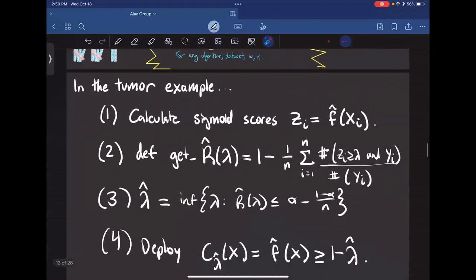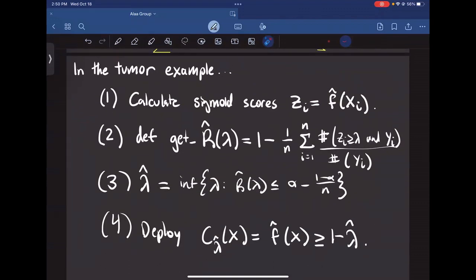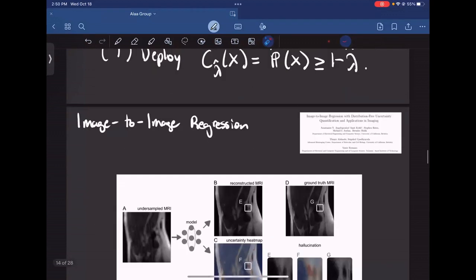Great. Yeah, so in the tumor example, this is pretty easy. You take your sigmoid scores as the output of the model. You calculate your empirical false negative rate. And then you take lambda to be that value, same value as before. And you deploy by taking my segmentations to be all places where, before I call this p hat x, I guess, all places where my probability of being a tumor is large. Okay. This will give you the guarantee.